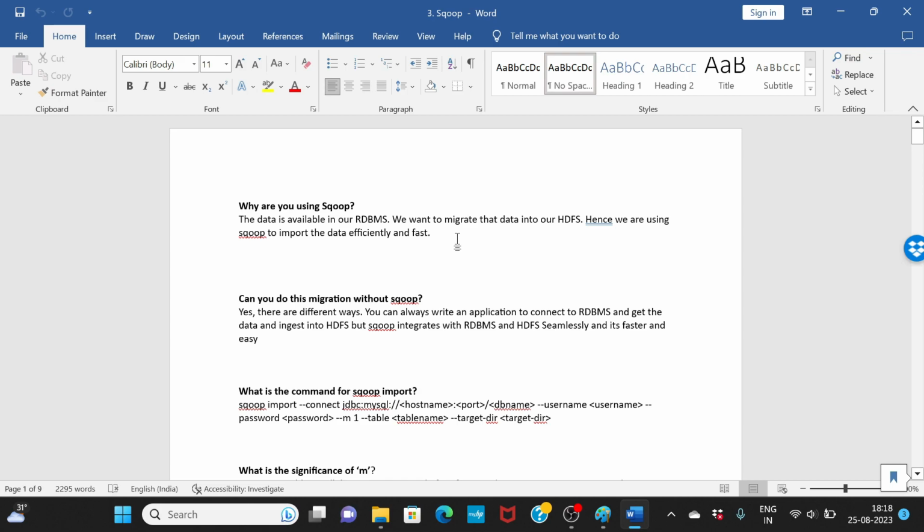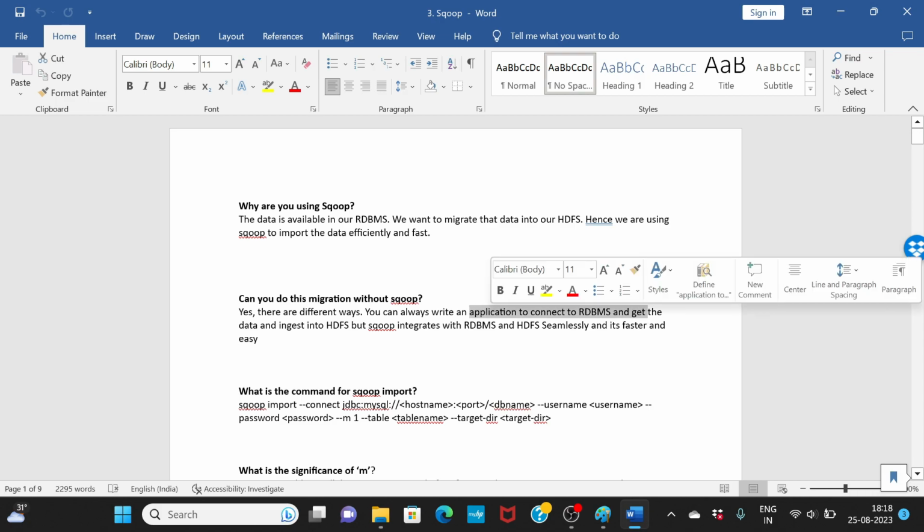And there may be a follow-up question like, you can do this migration without Sqoop also, right? Yes, there are different ways you can do this migration. You can always write an application to connect to the RDBMS and then ingest the data into HDFS. Sqoop can easily do this. It can easily integrate with the RDBMS and with HDFS. So it is much faster and much easier. That is why we use Sqoop.